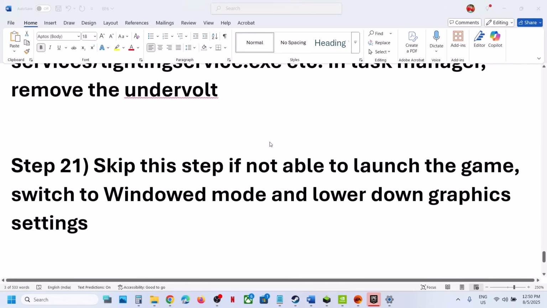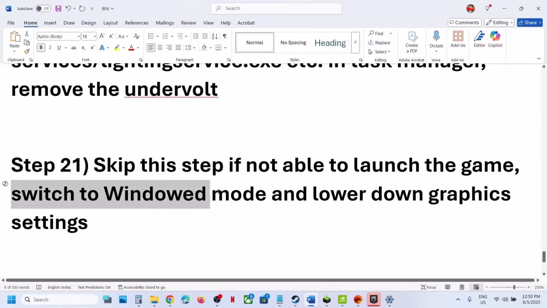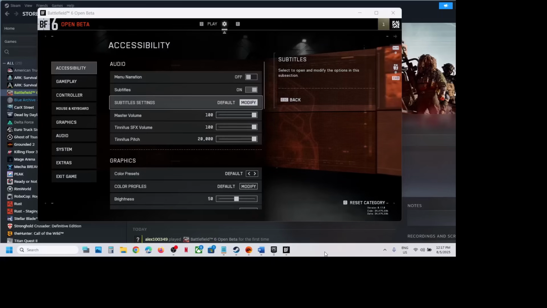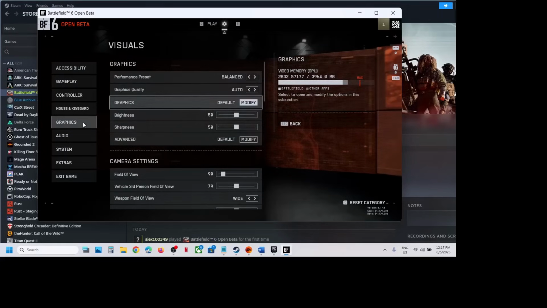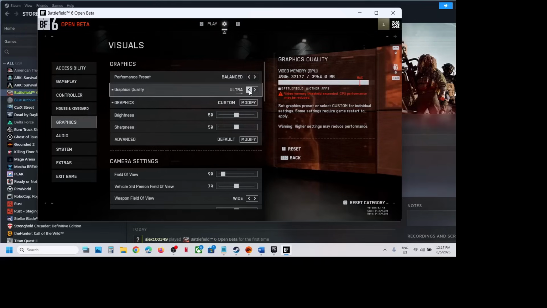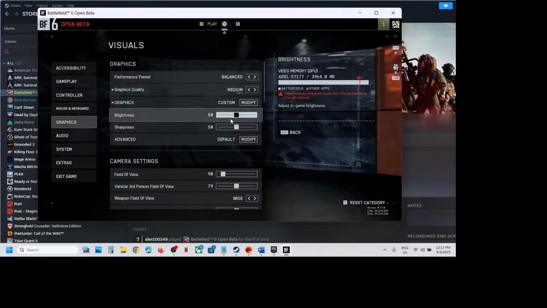Now, you can skip this step if you are not able to launch the game, but if you are able to launch the game, you can switch to window mode, lower down graphics settings, and then check. Now, once you launch the game, you can go to graphics over here. Once you go to graphics, if graphics quality is set to ultra, you can set it to high. You can even go for medium. And over here, performance preset, I will set it to balanced. Scroll down.